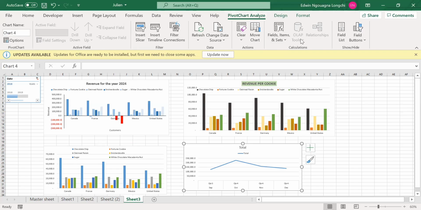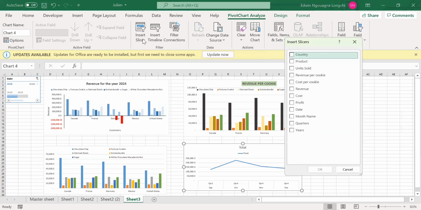But the other one has gone. Why is this one not going? Because you have slicer. Let's try insert slicer. Can you see now? I click on insert slicer here and you see all of them appear here. So you can now choose country and you can choose product.